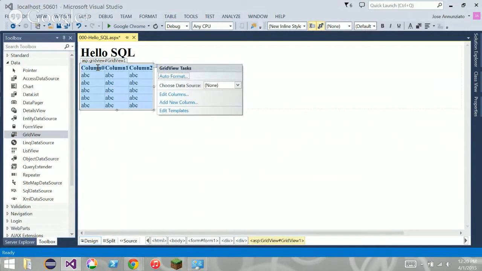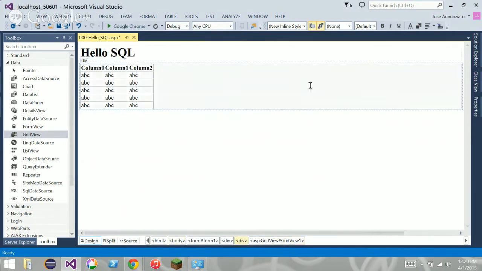It will render a heading, several columns, several rows. But notice that it has very generic content: Column 0, 1, 2, 3, and the content in the rows is just ABC. That's because we haven't connected to a data source. It doesn't have a place to actually go out and fetch data from. You can choose the data source. You can either create a brand new one, but we already have one. We created one recently.